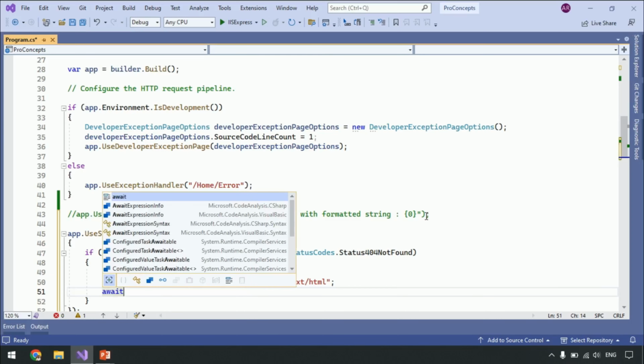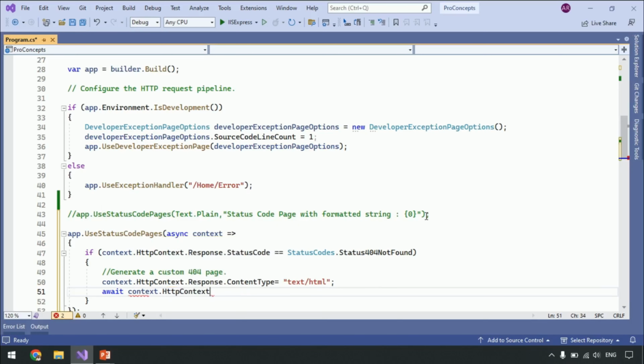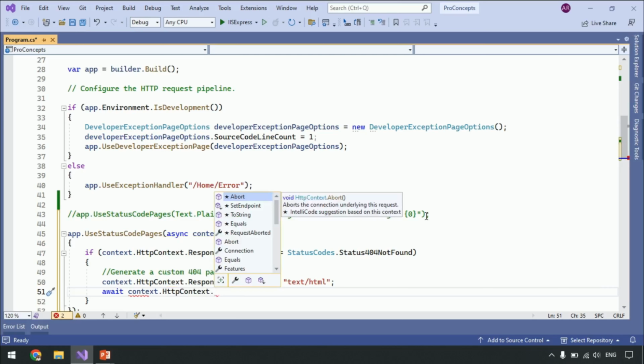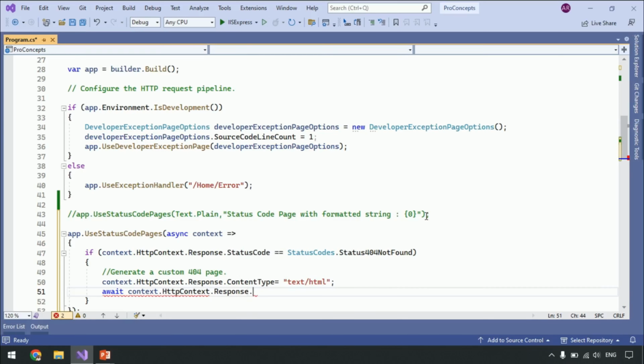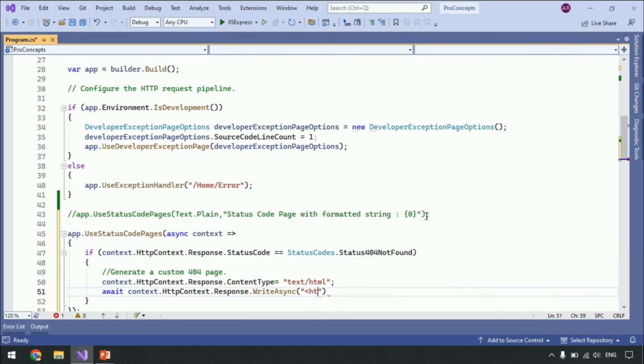Await context.HttpContext.Response.WriteAsync, then html tag, body tag, h1 tag, and let's say page not found. Then close h1, body, and html tag.